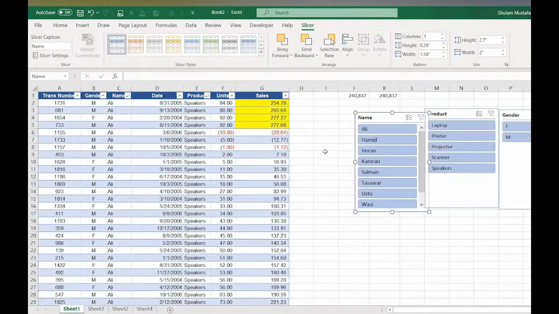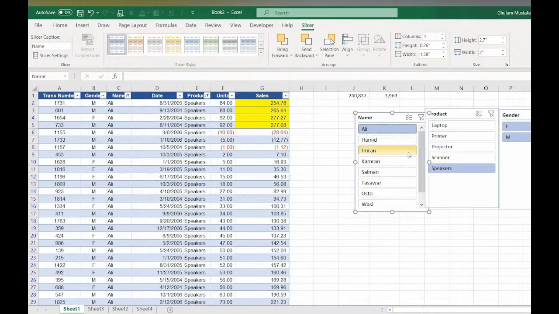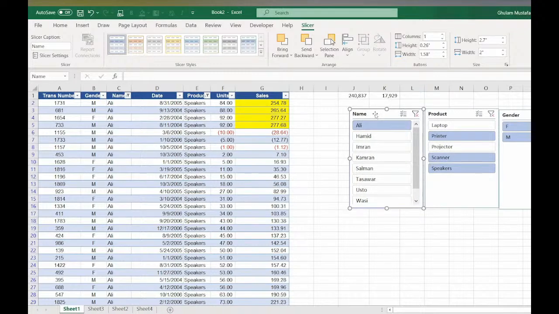Let's say I want to get data for Ali for speakers only, or you can even apply multiple products by using control, like this. I want to get data for Ali for printers and these products. Now this data has been sorted for these products. This is the benefit of applying the table function, and this is called slicers.